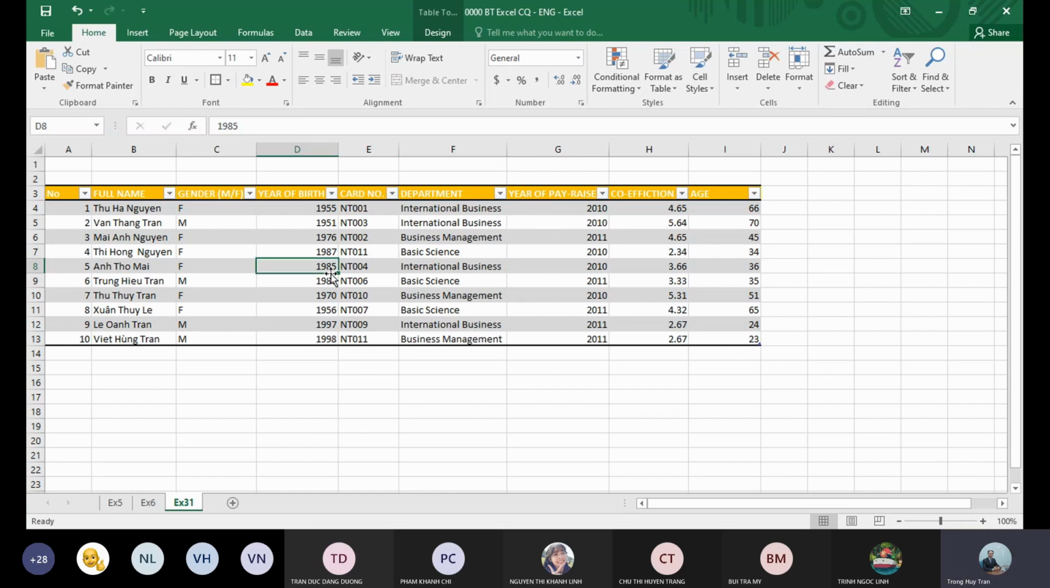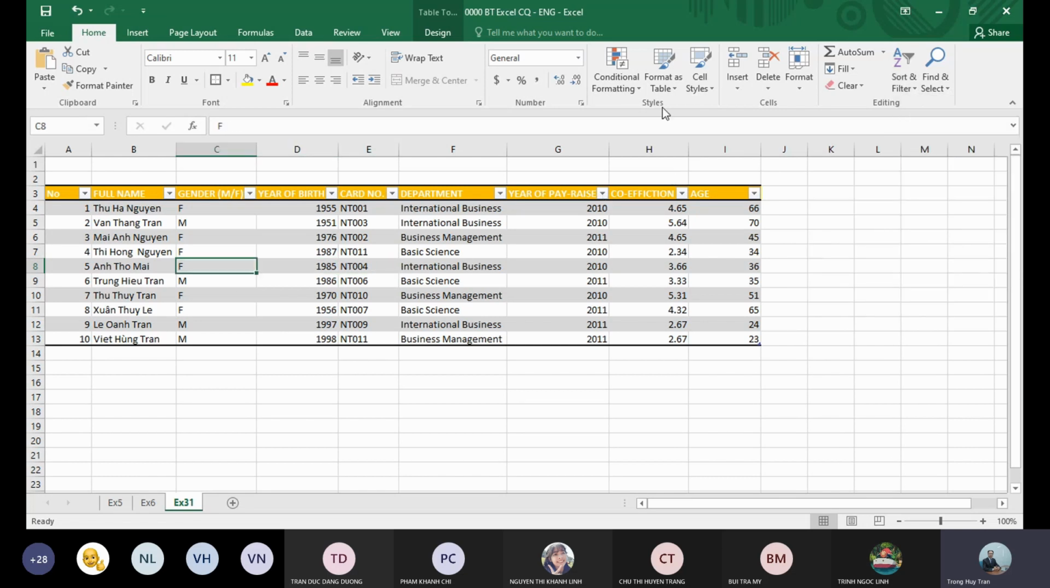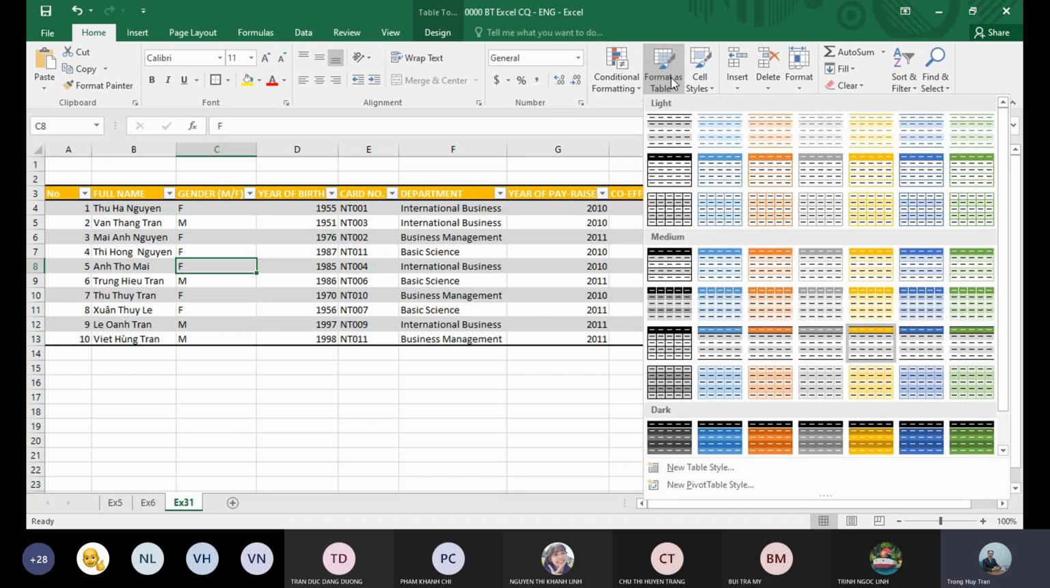There are two ways to apply the filter for the table. The first is to select Sort and Filter and then click Filter. And the second way, you can apply the Format as Table button here.